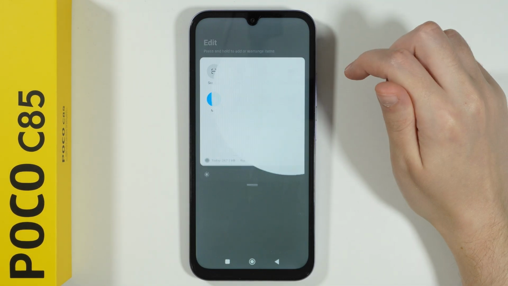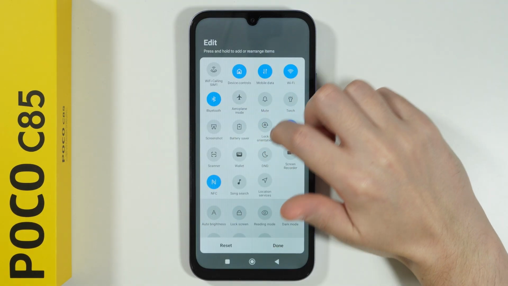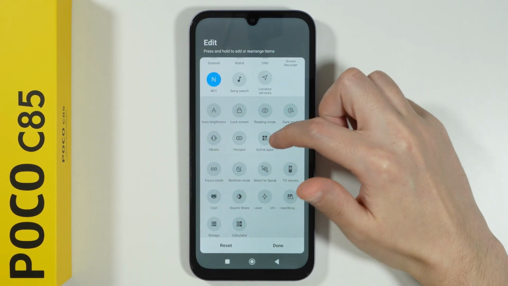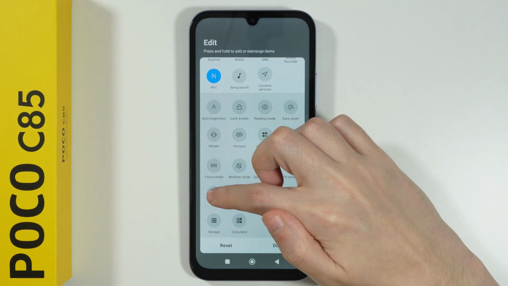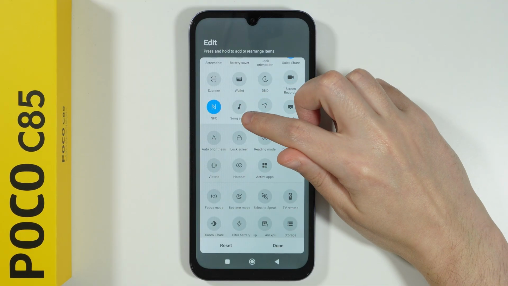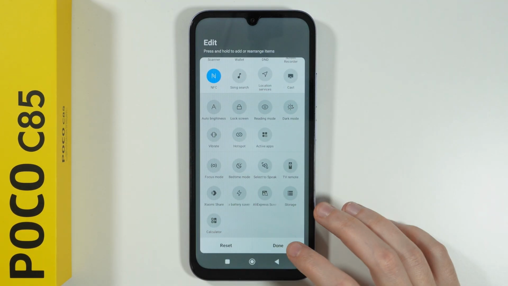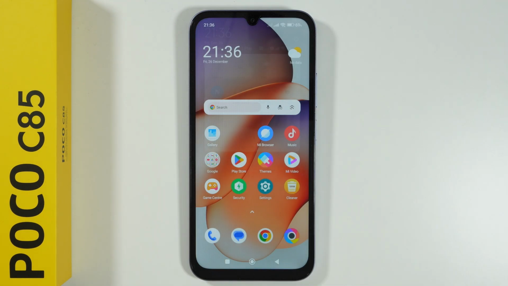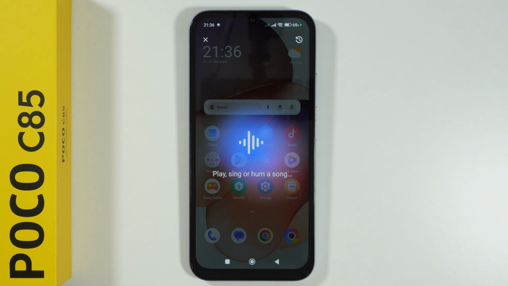We can of course tap on edit on the last page in order to decide what should be added to the list. So for example, if needed, you can add something quite easily just by dragging it to the upper side. And we should be able to find the song search among these options. With song search, we can make the phone listen to the background, and then the song title can be detected.